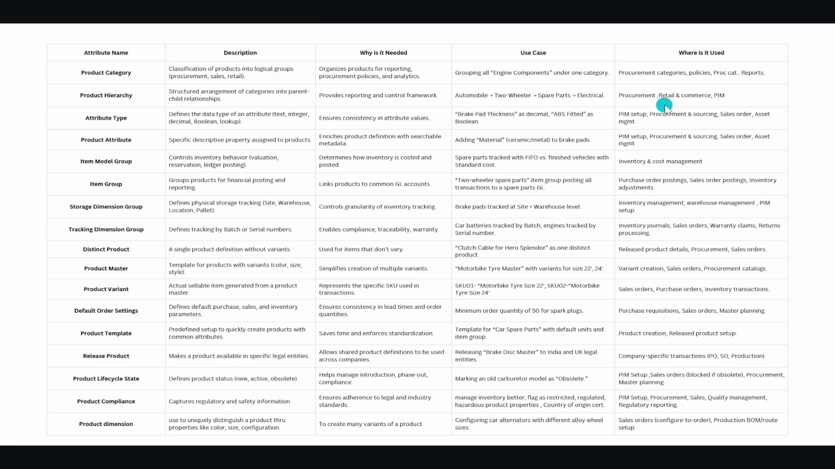Okay, again, where is it used? When I say where is it used, it is actually referring to the F&O application or the module. Here I say that it is used in procurement and sourcing and retail commerce and PIM setups. Attribute type is again the data type of my attribute. For example, if it is an integer type, I can use it to describe my wheel size, only in integer.